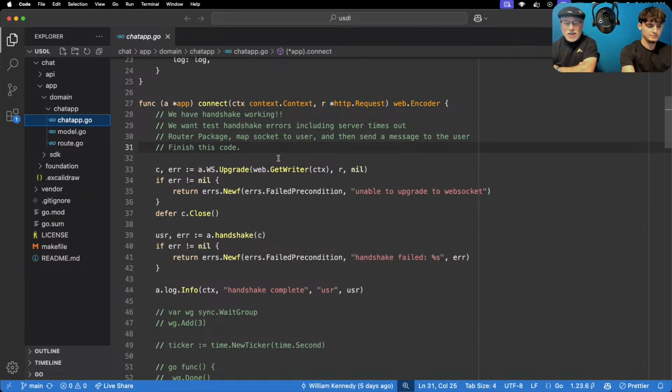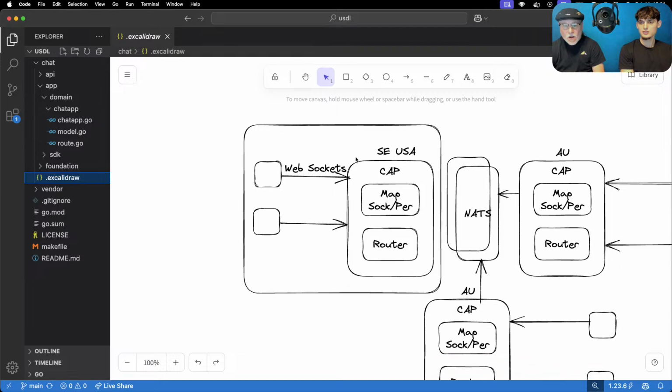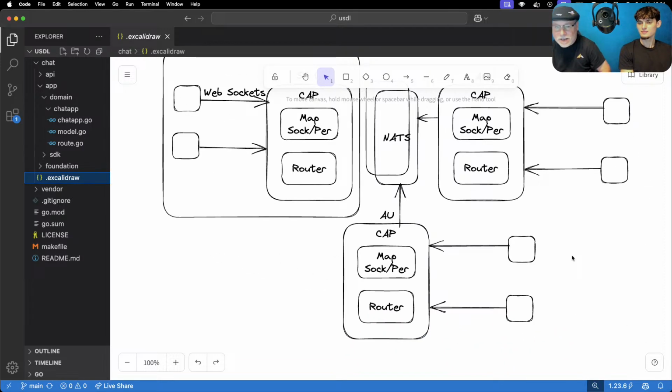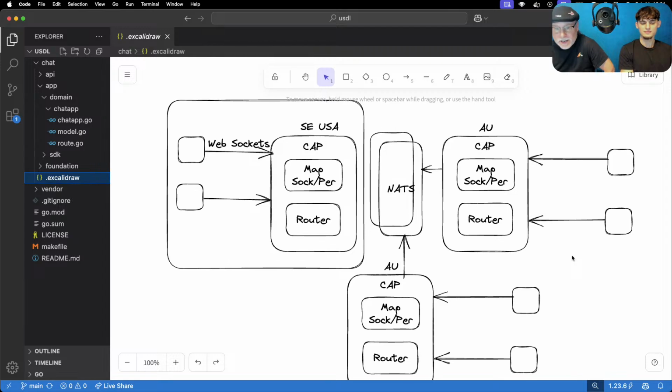Yay, we have handshake working. That was pretty cool. Oh, that's right. We did that whole handshake test, didn't we? Yep, with the diagram in Excalidraw. Oh, I found out that JetBrains supports this Excalidraw plugin now in the training, so that's kind of cool.